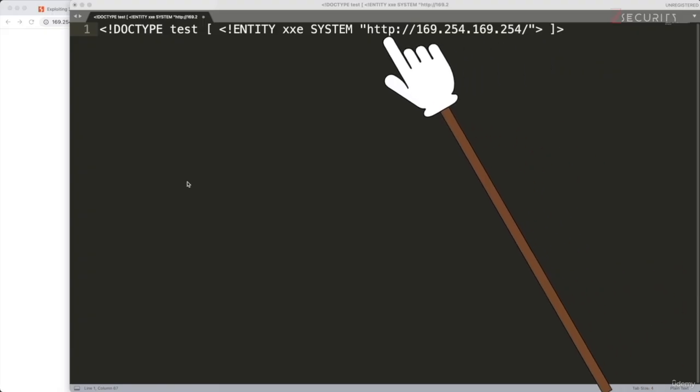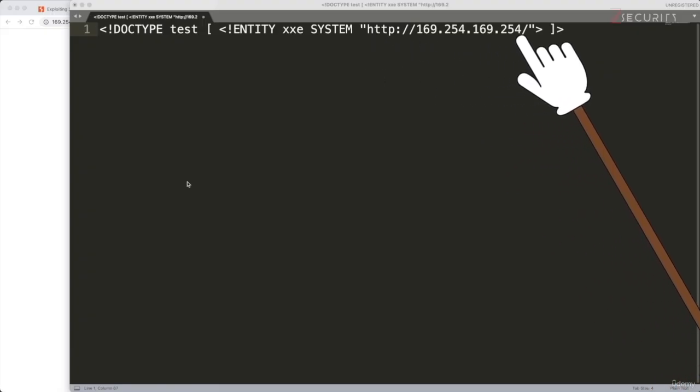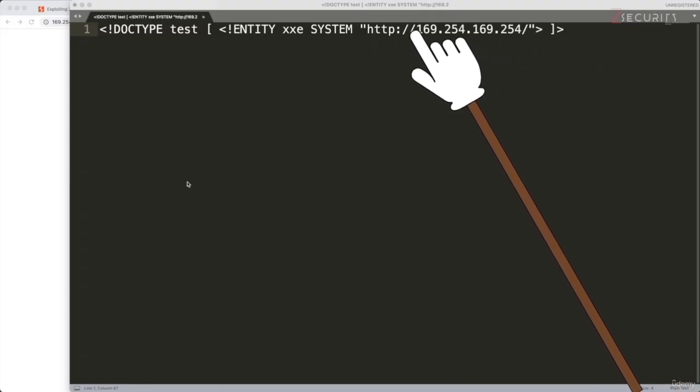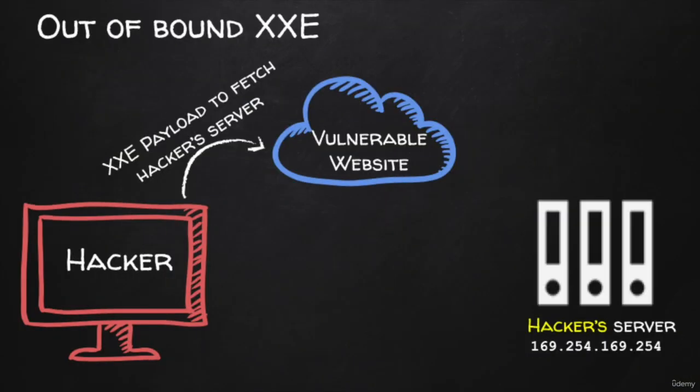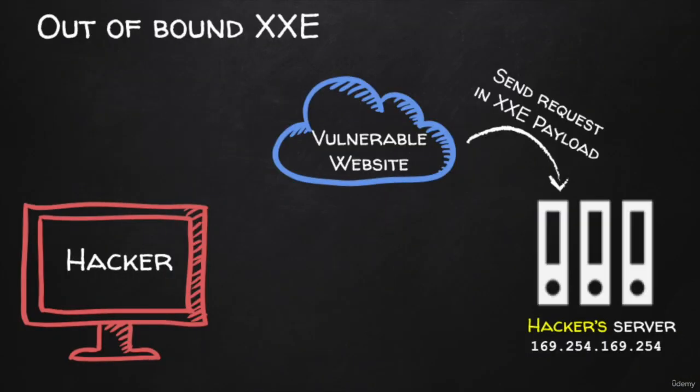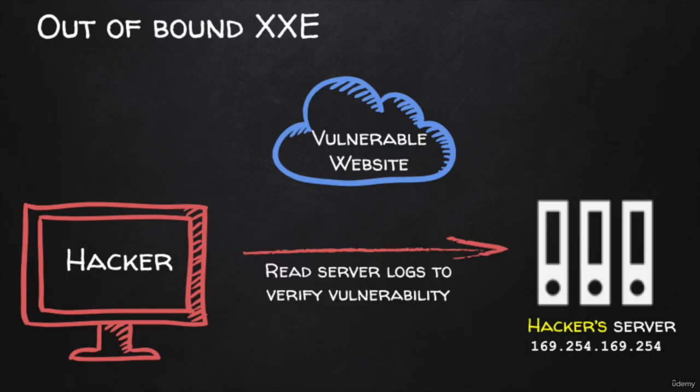In that case, you can actually send this request to a server that you own. So you can simply run your own server and put the IP of your own server in here. And when you send this request, the target web server will send this request to your own server, and therefore you'll be able to see in the logs of your server that you got a request from the target web server, and therefore you will know that the target web server has an XXE vulnerability.